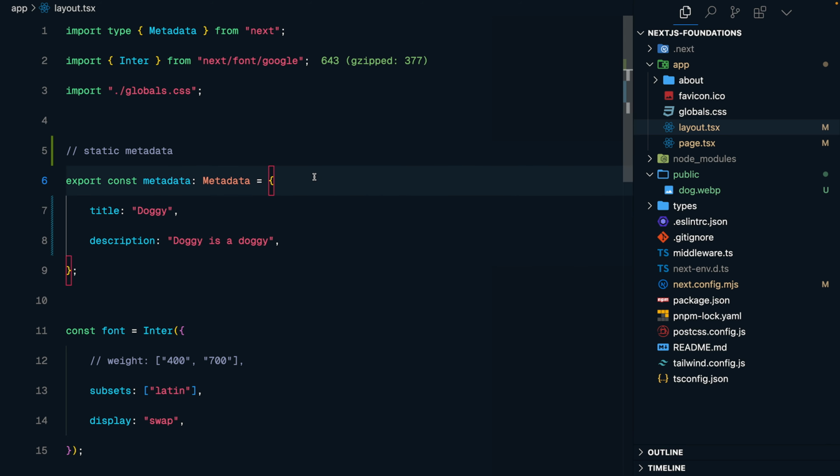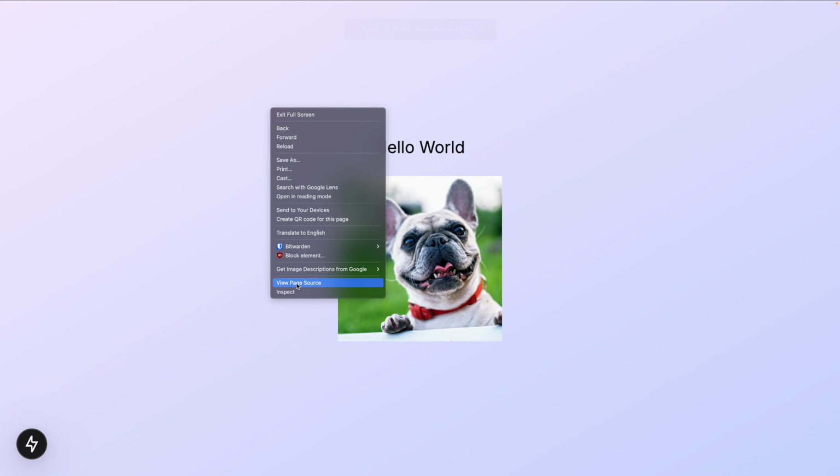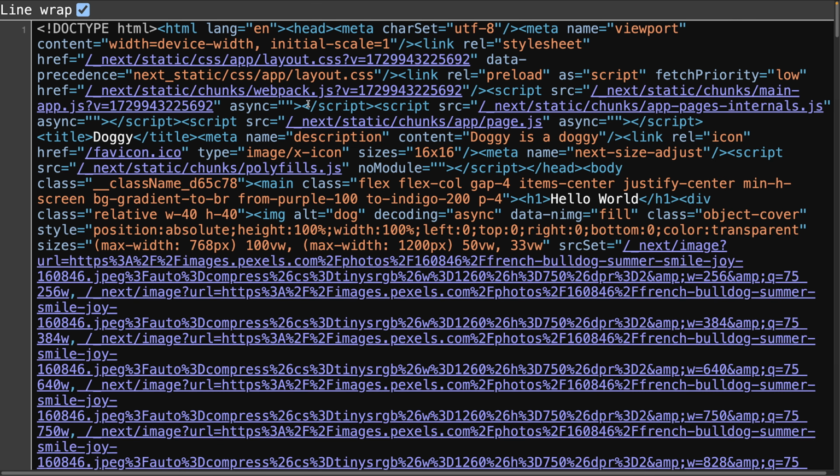Now if I come to my browser and refresh the page, go to view page source, format this a little bit, you'll find the necessary tags related to SEO over here. For example, the title is doggy and the description is also here, right?